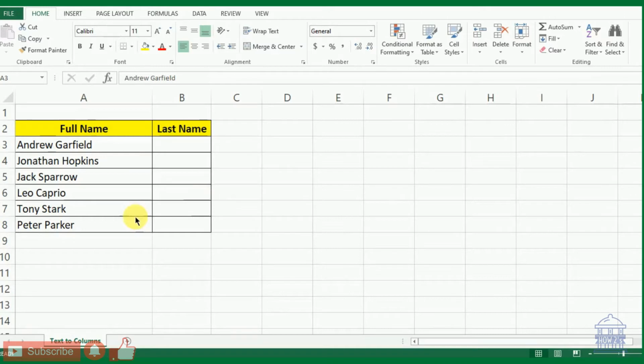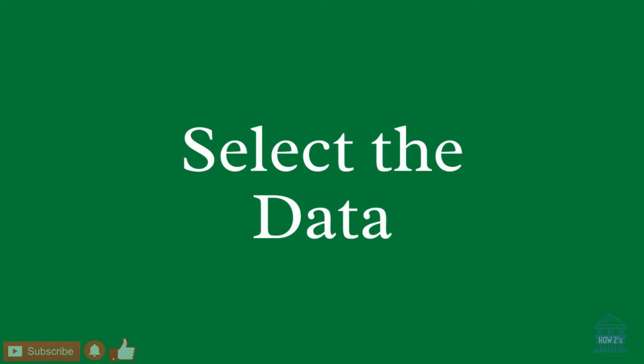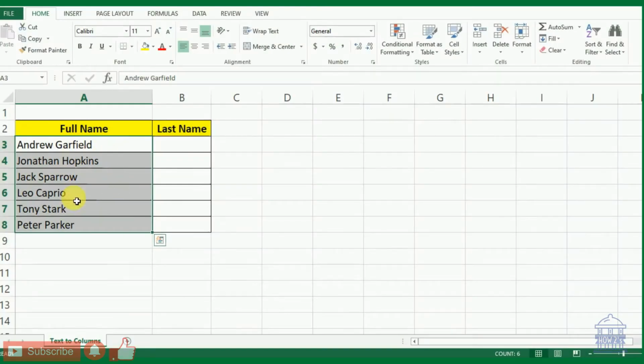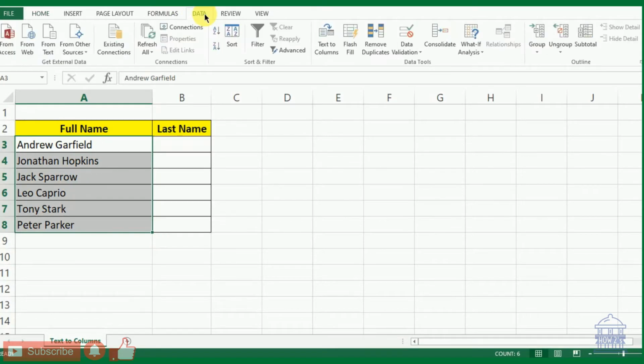To understand Text to Column, let's use the following example in Excel, which shows the full names of a few people. Here we are going to split this full name into first name and last name. To begin with, first, select the cells or data that you want to split, and then go to Data from the top ribbon and click on Text to Column.